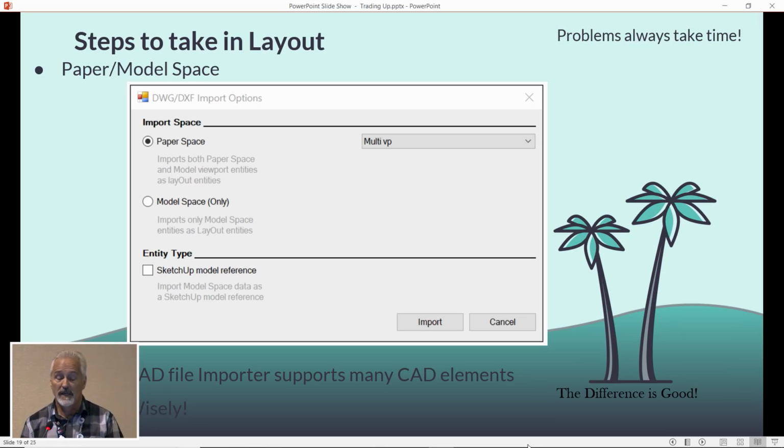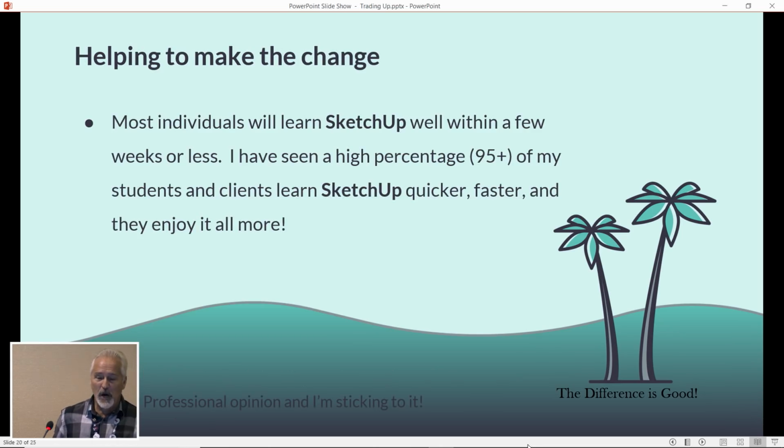But then also, SketchUp has a model reference, and this model reference can be very important. Layout's CAD file importer supports many CAD elements. Many, if not the majority, but not all. Choose wisely. Helping you to make the change.